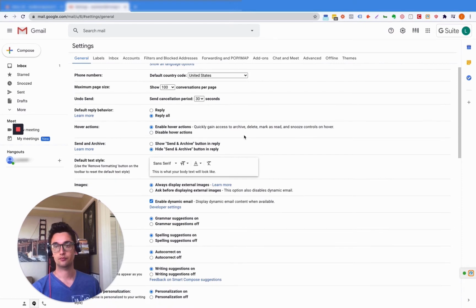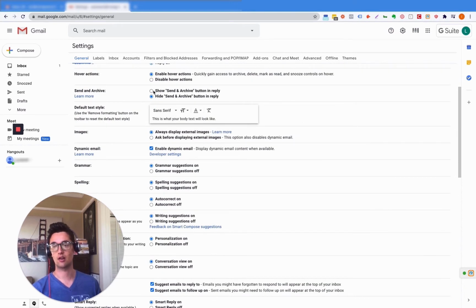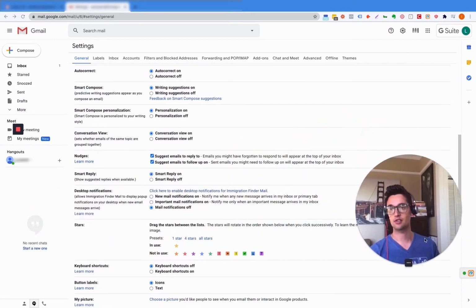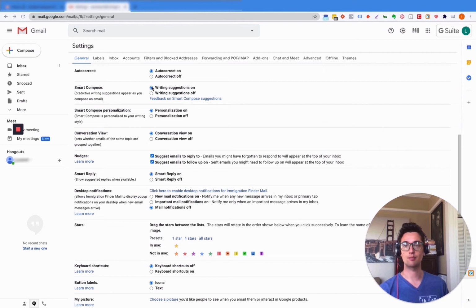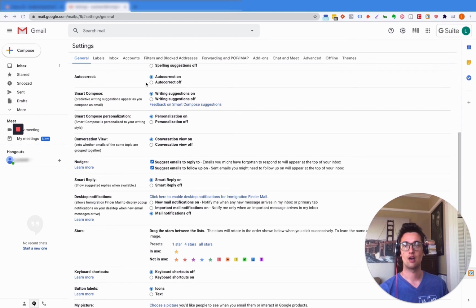So for example, there's all these things about send and archive. The default text style, those are things you can change. As far as actually setting this up goes, you can have Smart Compose on. I really like this because it'll kind of guess what sentences you're looking to do. Autocorrect is good if you're looking to not misspell things. I like having nudges on. That's pretty much just a reminder after a few days if you should respond to something.